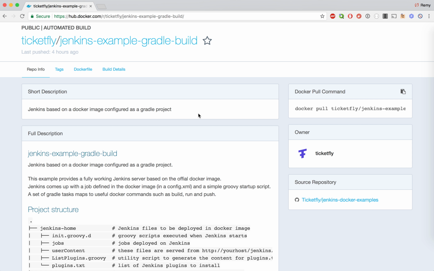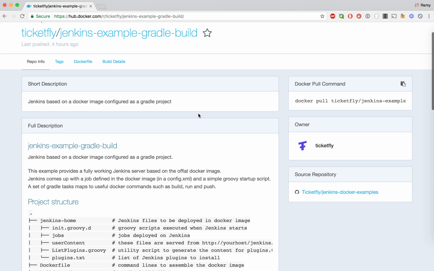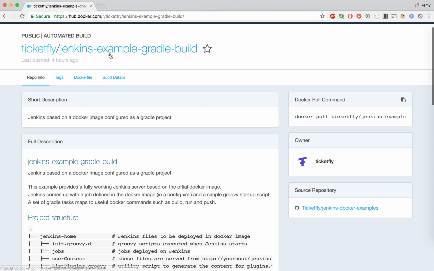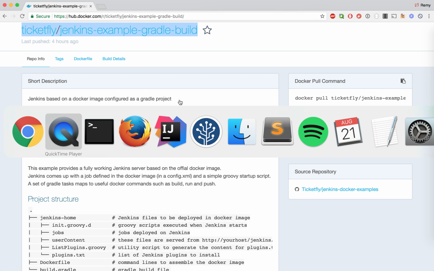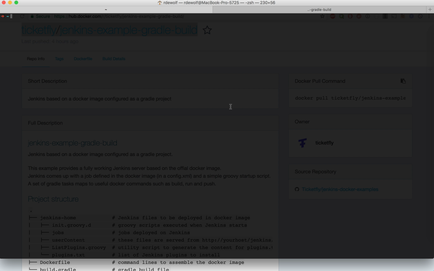on your laptop. The first thing I'm going to do is go to the Jenkins example Gradle build Dockerhub page, and I will just copy the name of that image, including Ticketfly, and open the terminal. In that terminal, I will do docker run. I will open the port 8080. This is the Jenkins server port, and I will run that image.